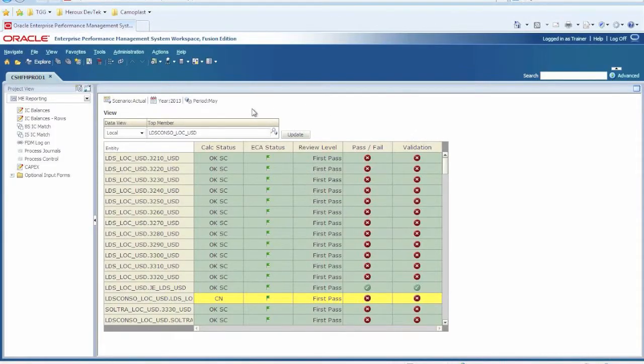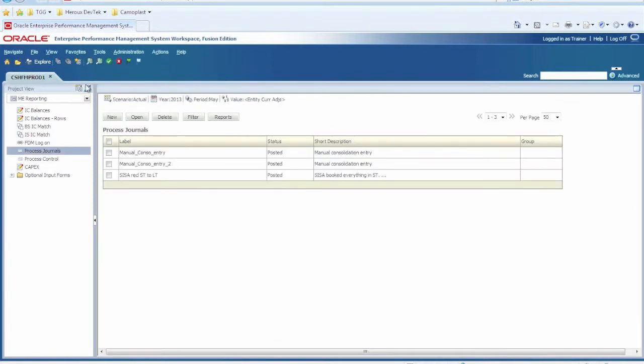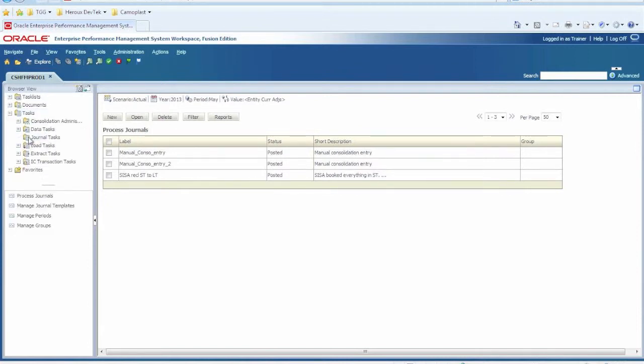To get to the journals, you can either go through your project view in the month-end task list and click on Process Journals, or if you're looking at the browser view, you'll want to go to Tasks, Journal Tasks, and Process Journals here.